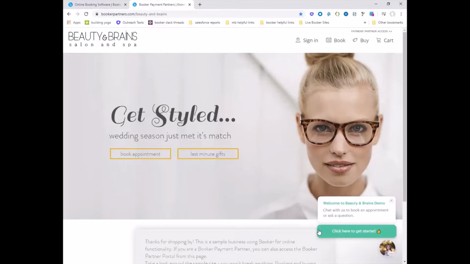So, this is a site of ours that is using Booker. It's just a simple website that we will be able to integrate with. Up top here, you've got your options to sign in, book, buy gift cards. You can even purchase bulk packages here as well, so series, and then you have your live chat window right here in the corner.